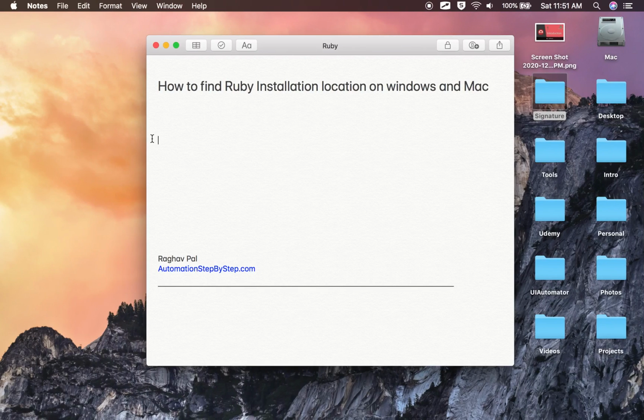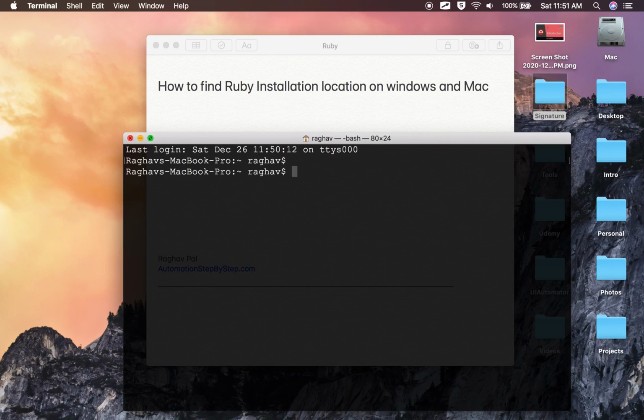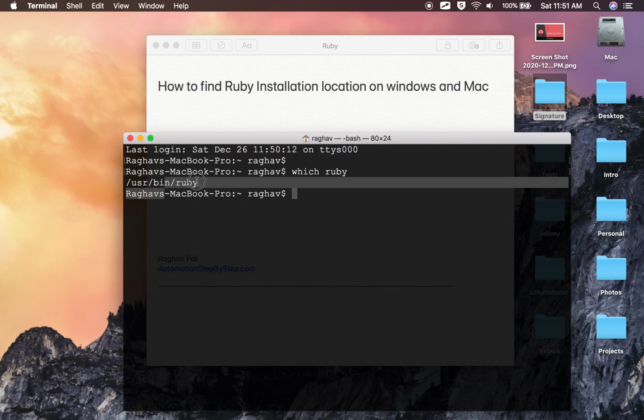If you are on Mac, you can open terminal. I am pressing command spacebar on my keyboard and I will start typing terminal and press enter. And here I can say which ruby, and again it will show you the location of Ruby, and by default it is usr bin ruby.